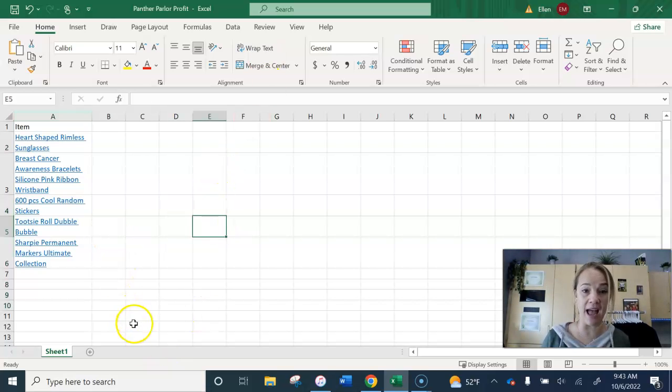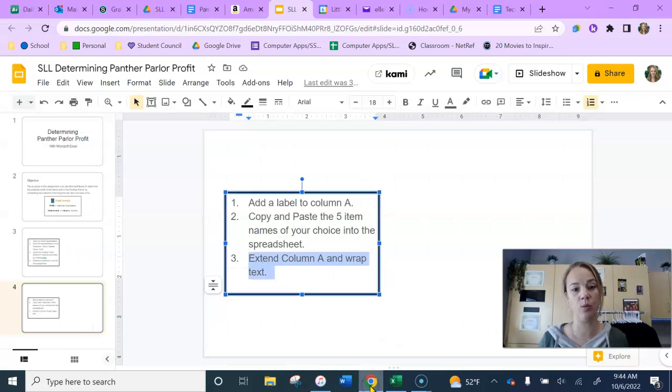So now that you've done that, this should be what your document looks like. Go ahead and save it, Control S, or click the floppy disk icon, and then you are done with slide 4.